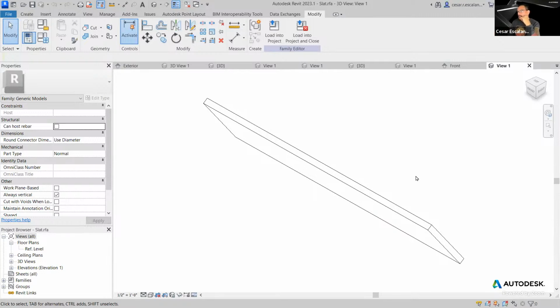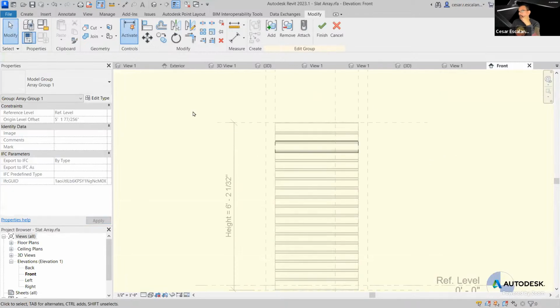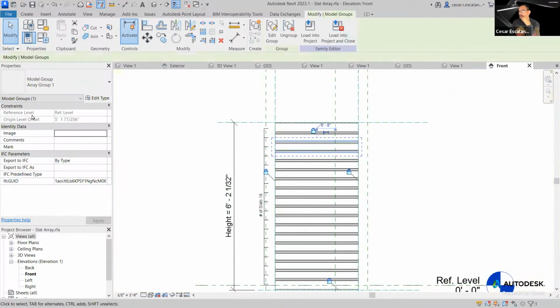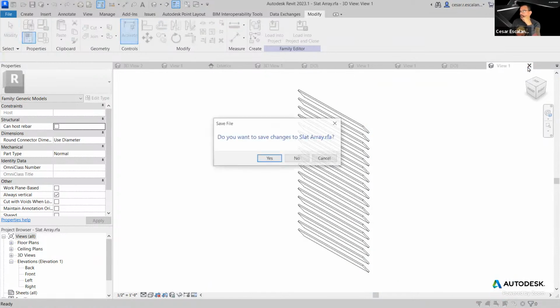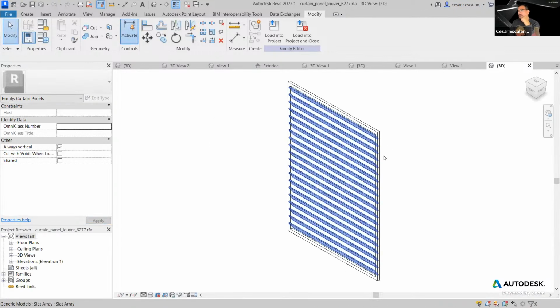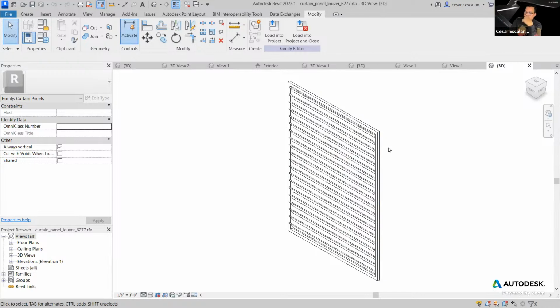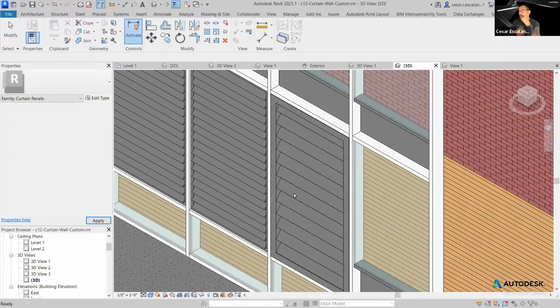This slat is nested into the model array. It's arrayed into this curtain wall family, into this generic model family, and then this generic model family is nested in turn into the curtain wall panel, and then this curtain wall panel is nested into the curtain wall definition.